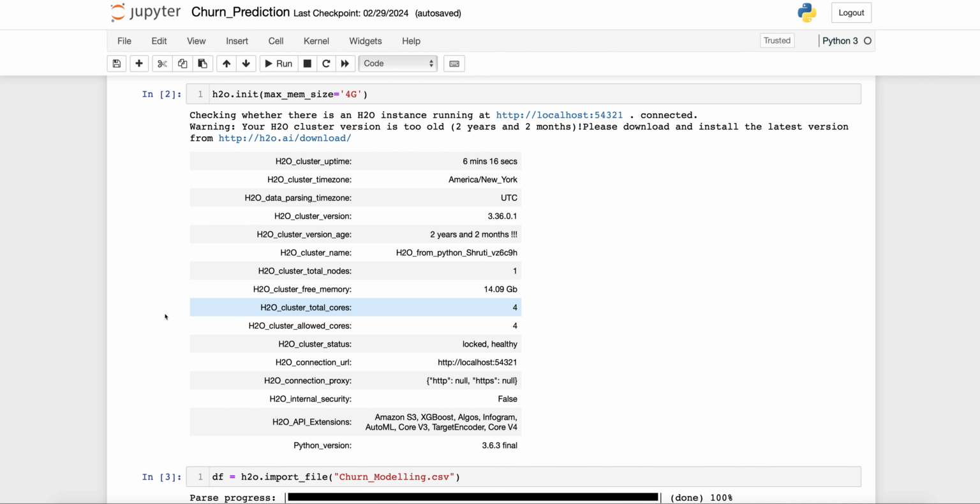So now that we have that, let's simply go ahead and import the dataset. So in the next one, I'm doing import_file on the object called h2o. My file name is churnmodeling.csv, which is available in the resources. Go ahead and import it.